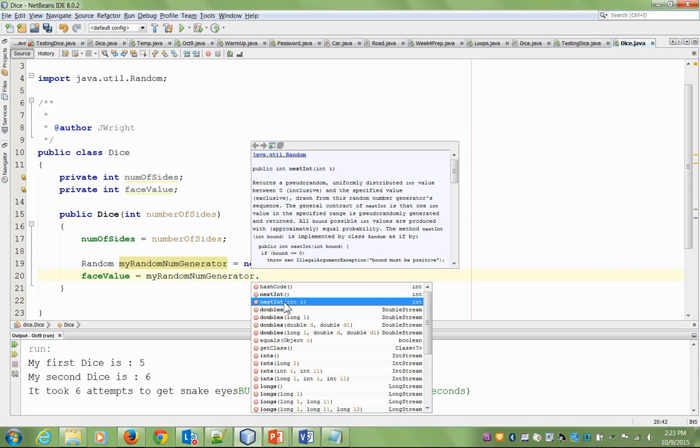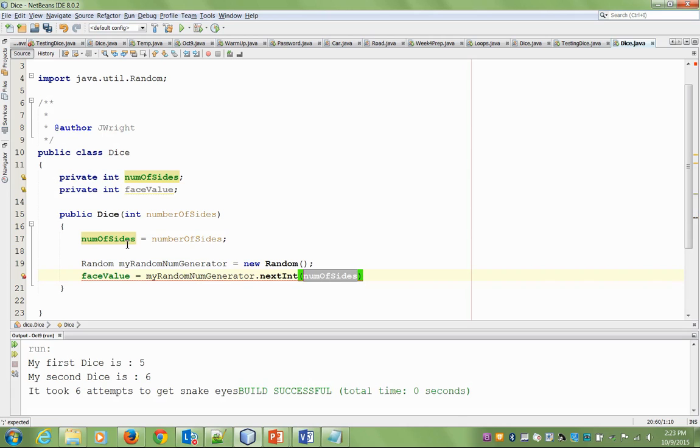So we'll do that. And as you can see, it actually guessed correctly that we want to use the number of sides. Now the problem here is, because this starts counting at 0, typically dice have numbers like 1 through 6.